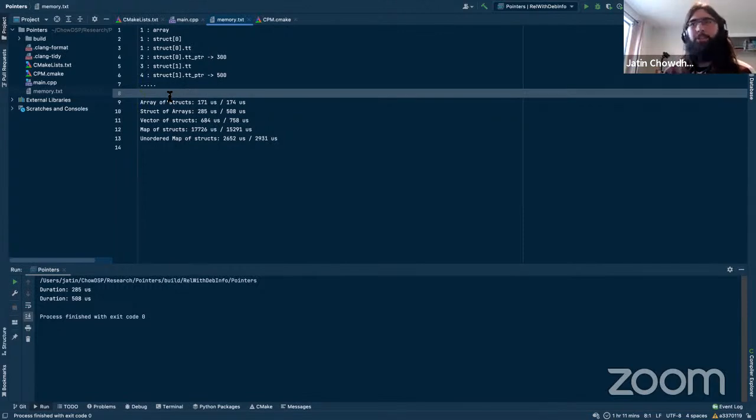So these are all pretty rough benchmarks, nothing especially rigorous here, but just something kind of interesting as far as how thinking about pointers and thinking about data orientation can affect the performance of your code.